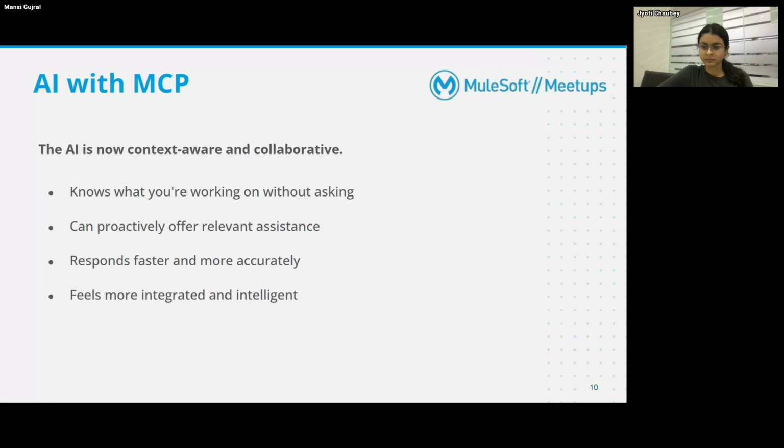MCP acts as a bridge between the application and the AI. It defines a way for apps to send structured context to LLMs, and this structured context can be of any form, like active records, history records, or even upcoming tasks that we have. This context is shared continuously, and everything that we are working on with MCP is in real time.